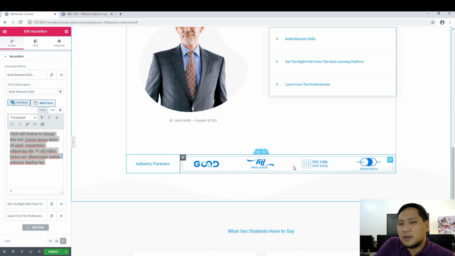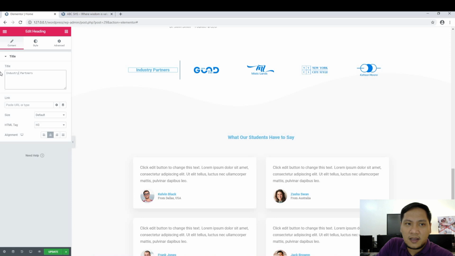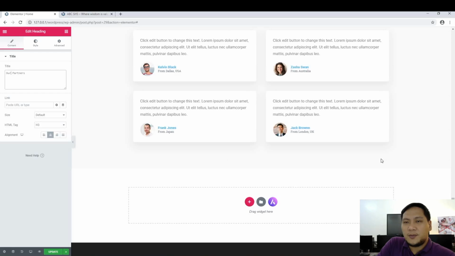Now, kung may mga industry partners kayo or any partners for the school, pwede nyo pong ilagay ang kanilang mga logo. Basically, this is just an image gallery na in-insert nila in this specific na template. Okay, pwede nyo pong palitan dito like our partners. And we also have testimonials.